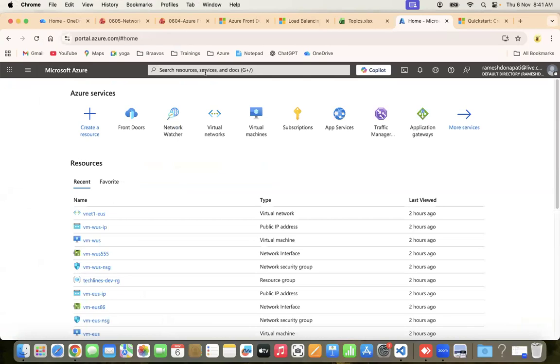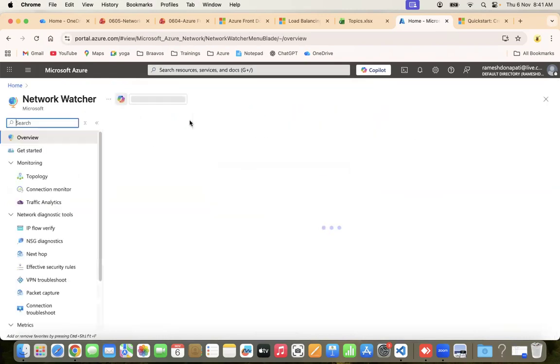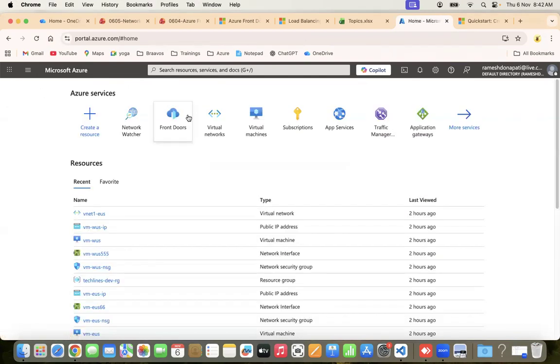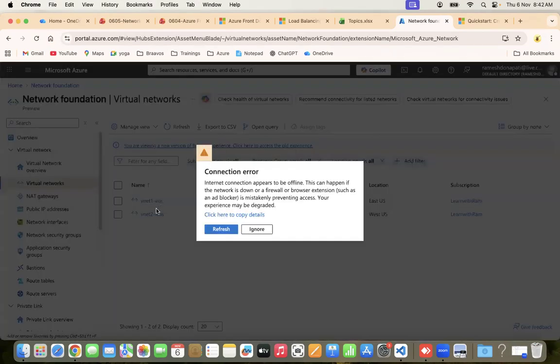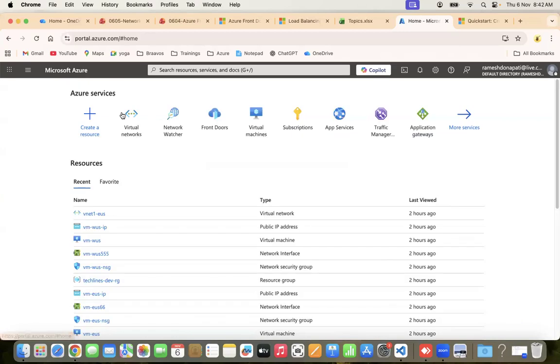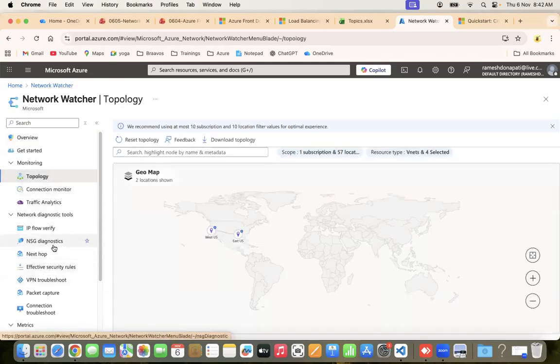On the portal, once I type Network Watcher, it comes up. You see Network Watcher East US, Network Watcher West US. That means I have two VNets. What I have done is I have created two VNets, East US and West US. So I have the watcher in these two regions. And apart from the VNets, I also created VMs inside those VNets just for testing some of these IP flow and all these things.